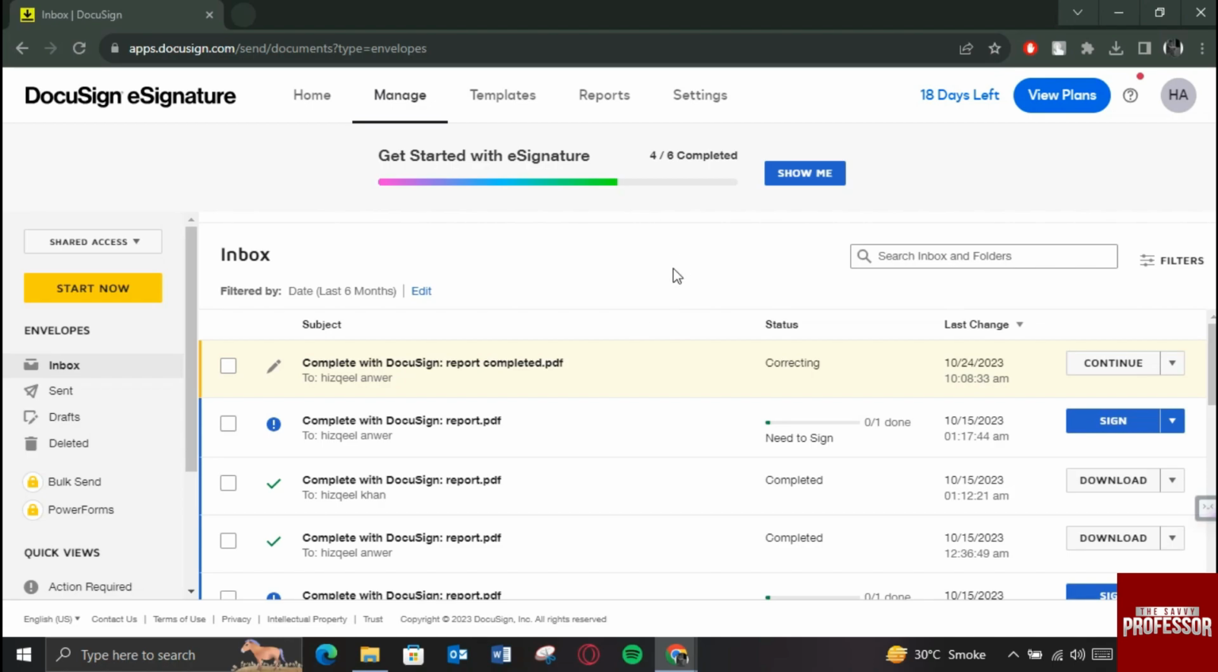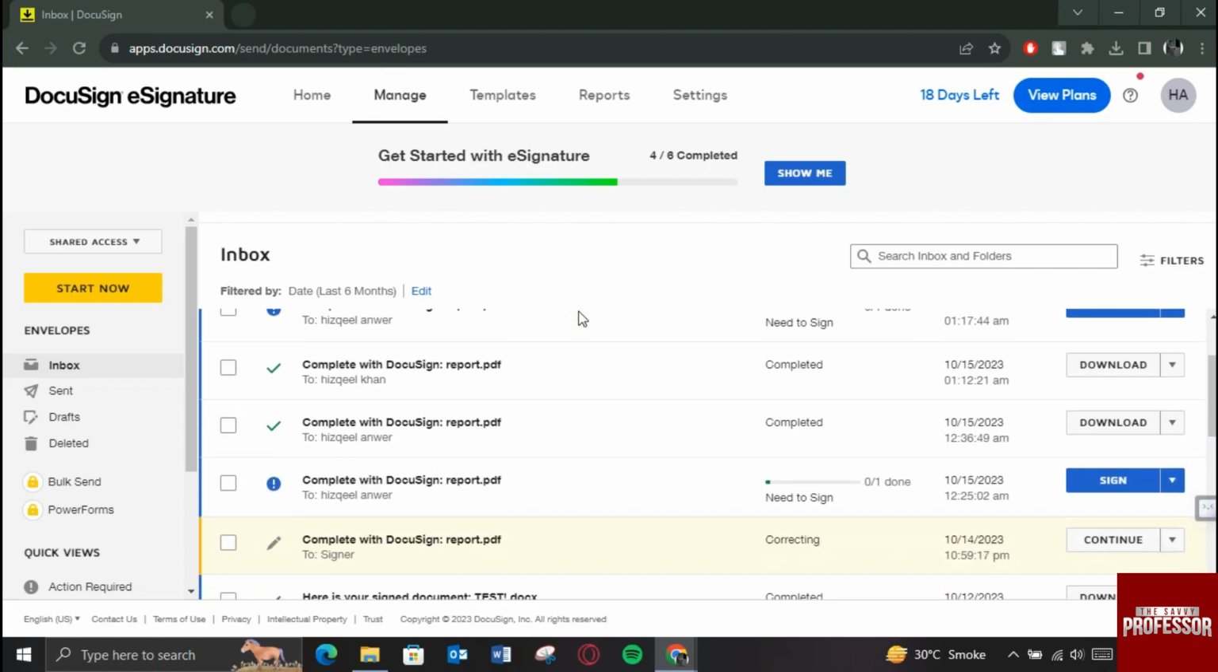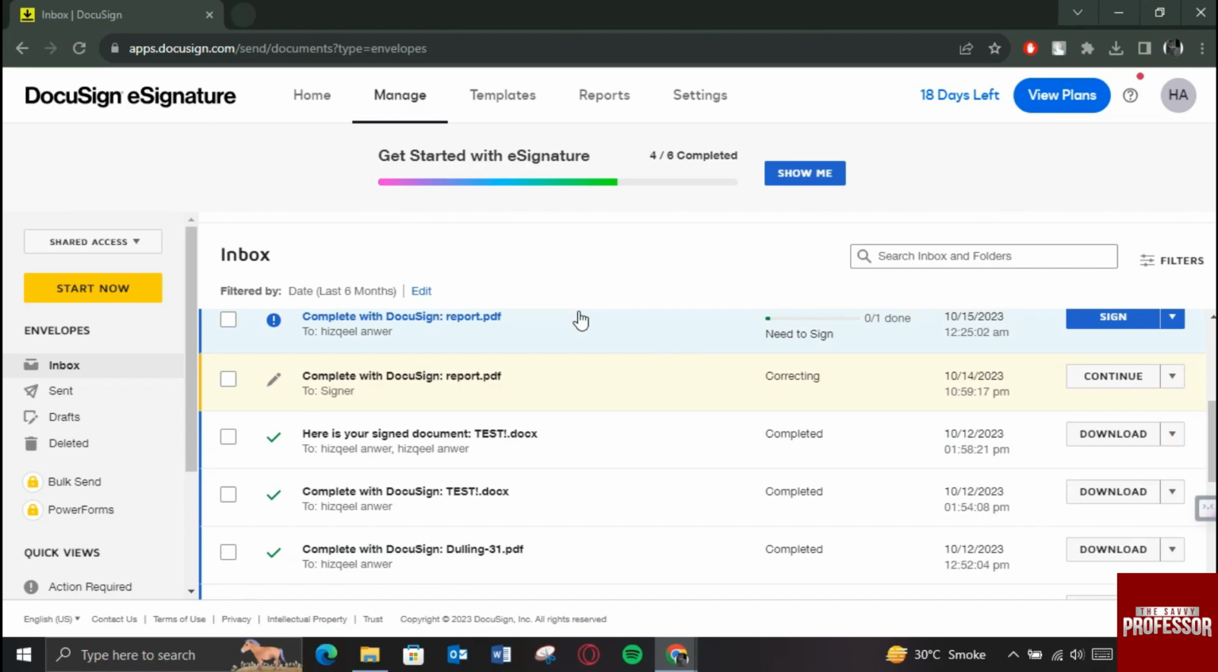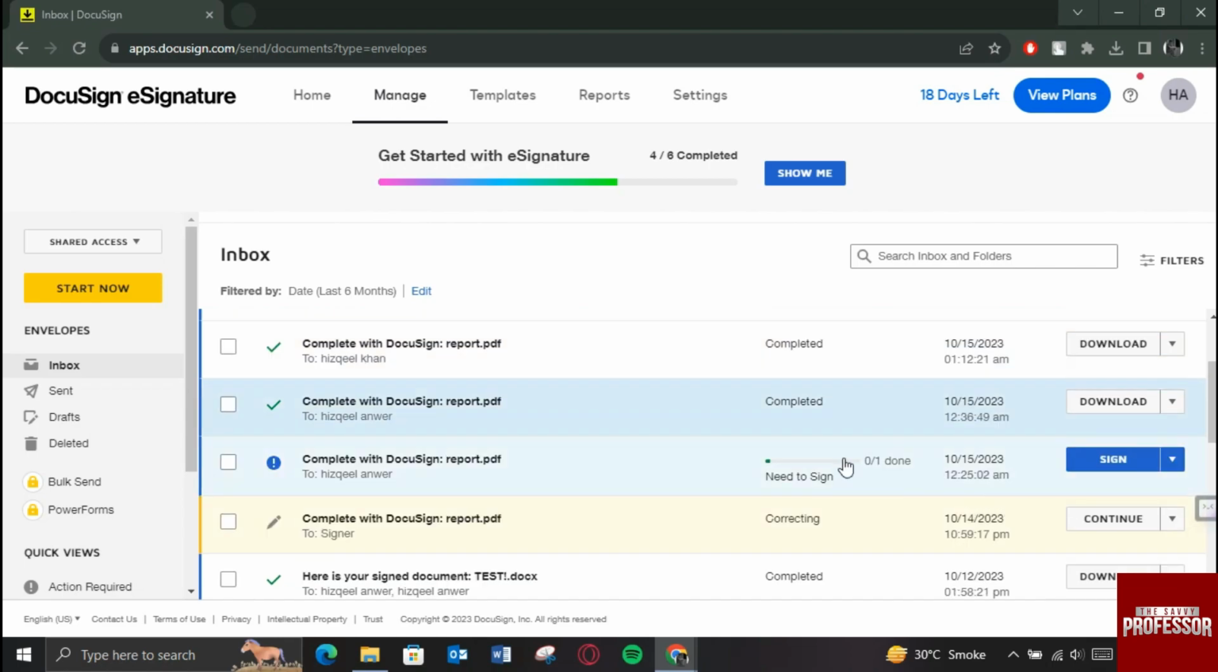Now on the homepage, just click on the manage button to access all of the envelopes you have ever sent. Now select the one you want to edit and make sure it's not completed, meaning that the recipient hasn't signed it yet, but if it is signed, then you won't be able to edit it anymore.